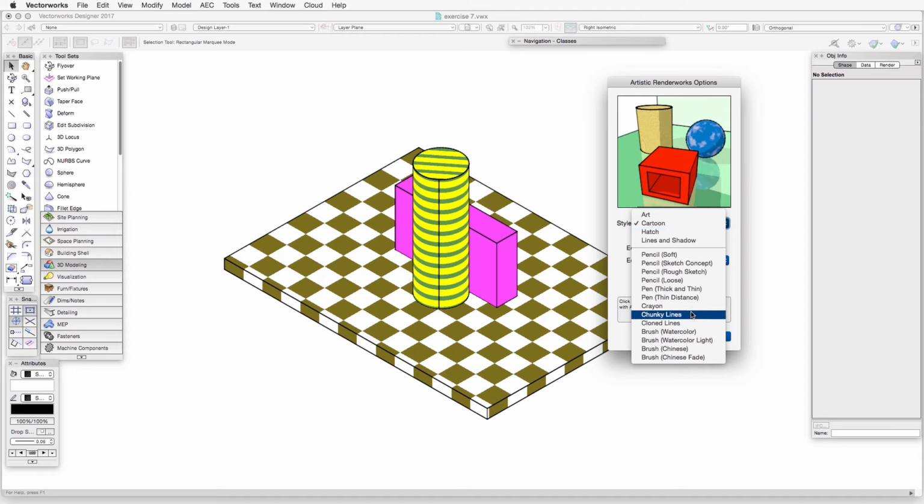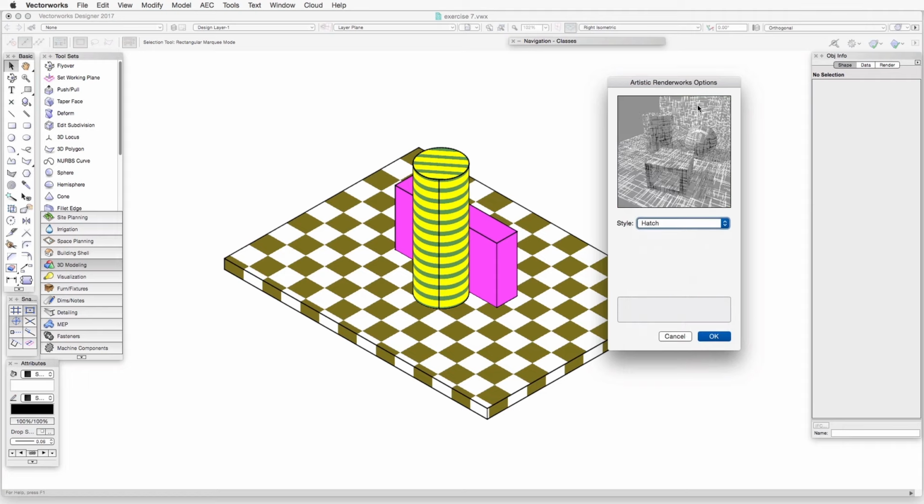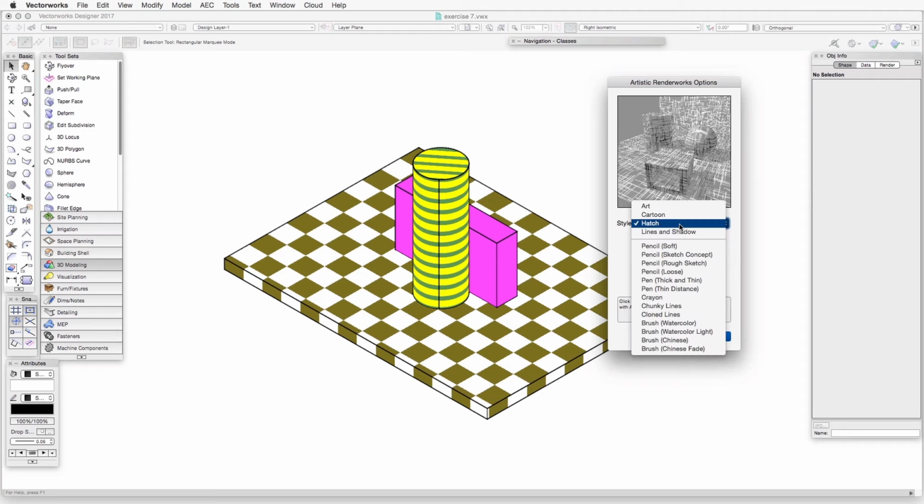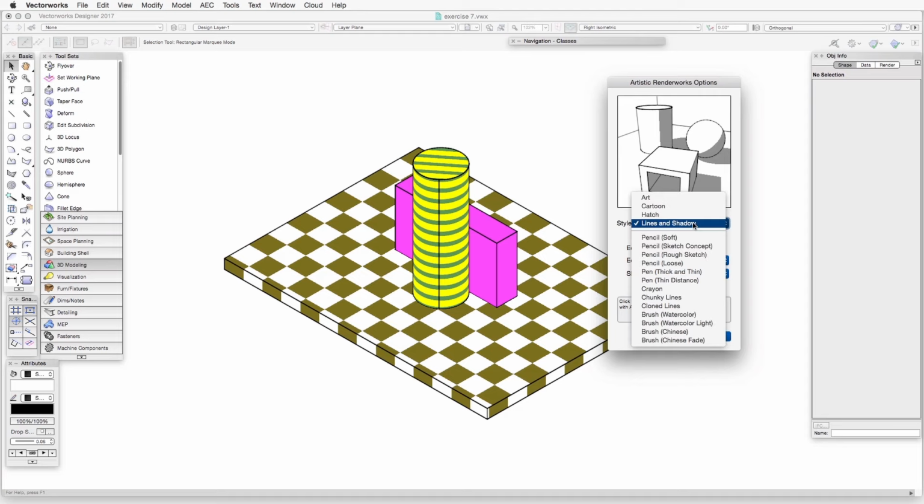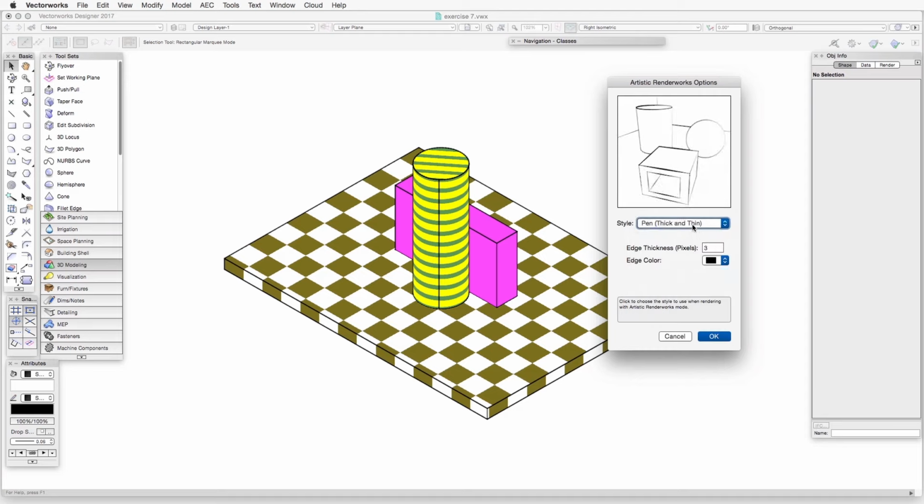Right now we're seeing the one called Cartoon, but as we go through the different ones, you will see in the preview window up above a representation of a hypothetical project and the impact of that style on that project. You can go down and try all the different ones and see the impact of each one of those. And notice that for each style, down below in this area of the dialog box, there are some customization options.